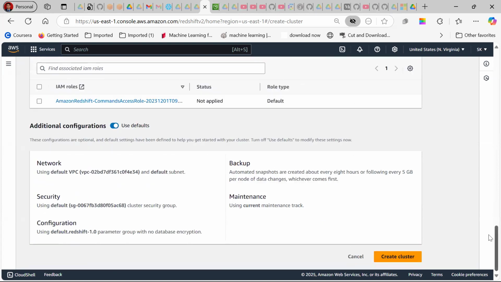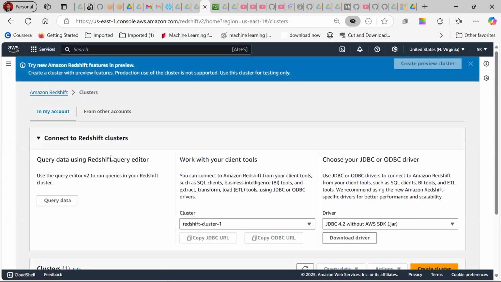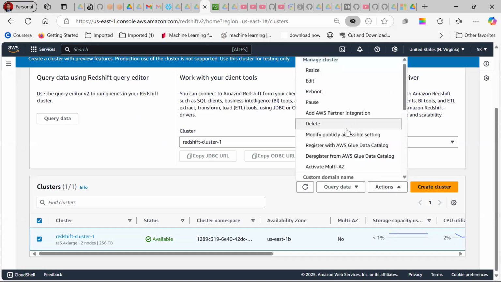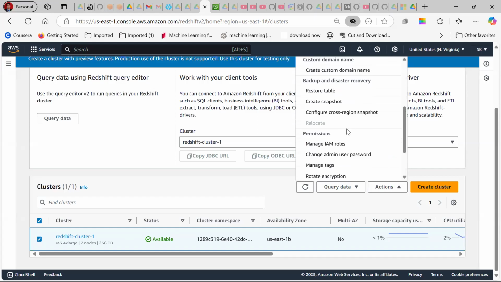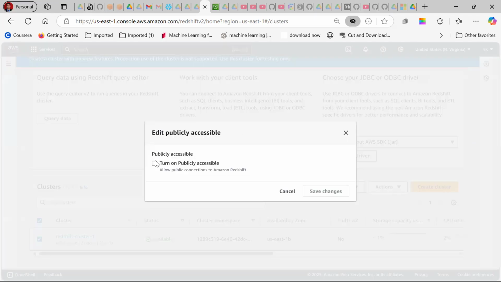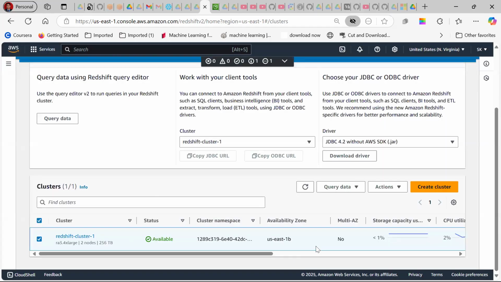That is what you can see, the cluster which I created here. This is the cluster which I created just now, but it is not publicly available, so I'm making it publicly available. Now you need to turn on publicly accessible and save the changes. So now this will be available to access from external SQL client tools also.